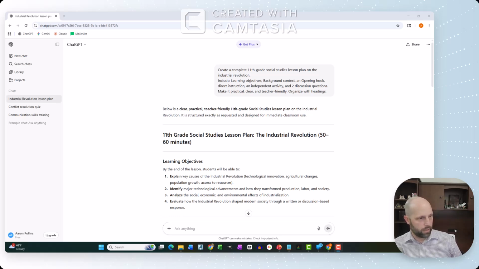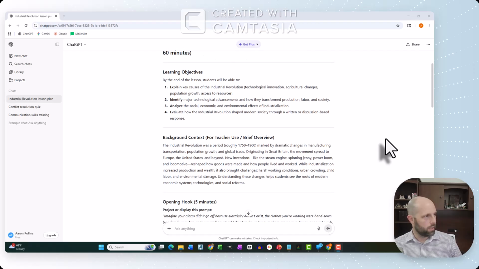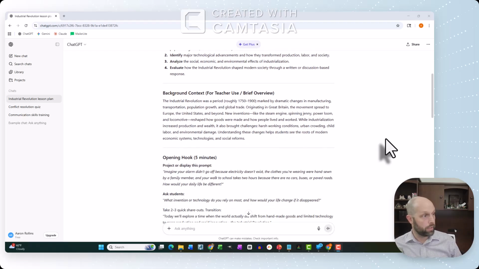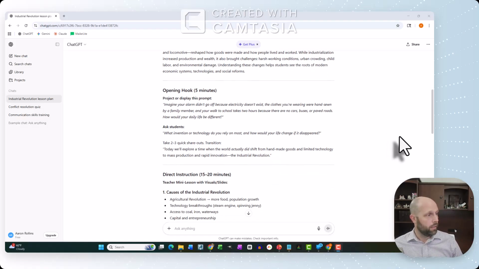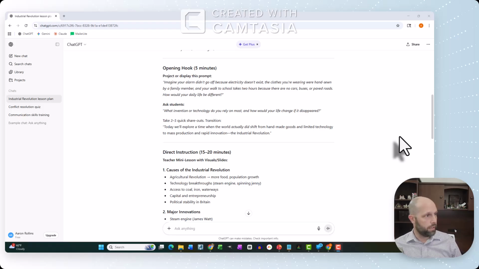Okay, so here is our lesson outline. Let's take a look at what it wrote for us. Of course it gave us learning objectives, and background for us as teachers to get ourselves into the period, so to speak. We've got our opening hook, which is how we get our students engaged right from the beginning. That looks like a good one: imagine your alarm didn't go off. Yeah, that's great. Okay, we can do that.